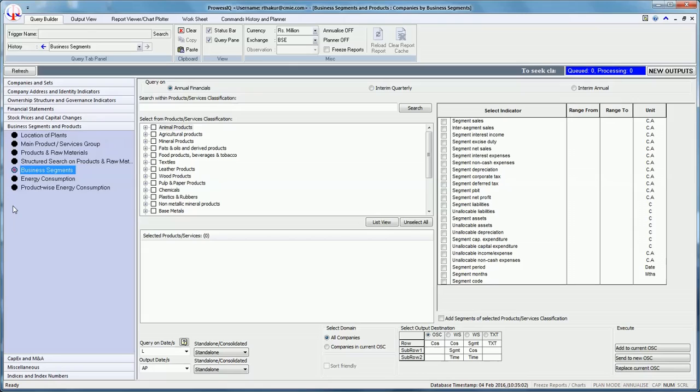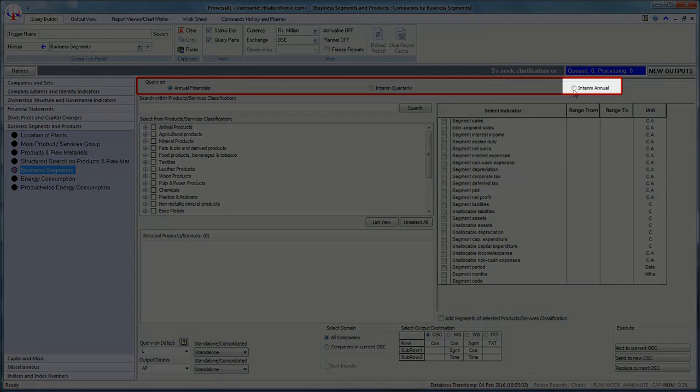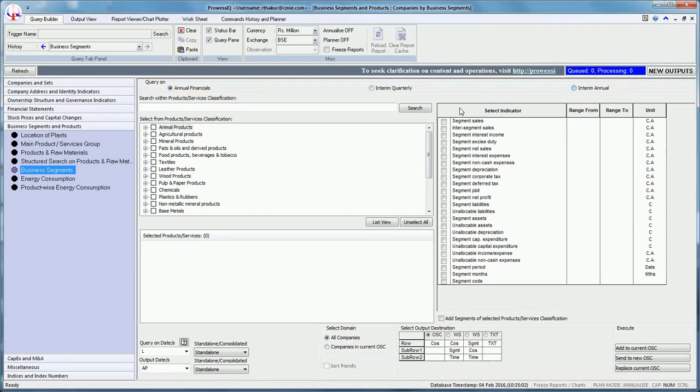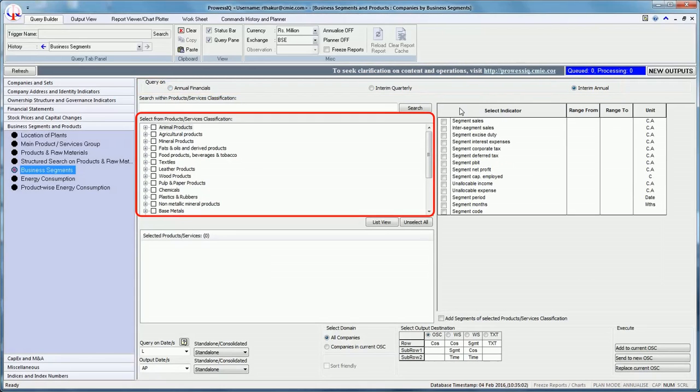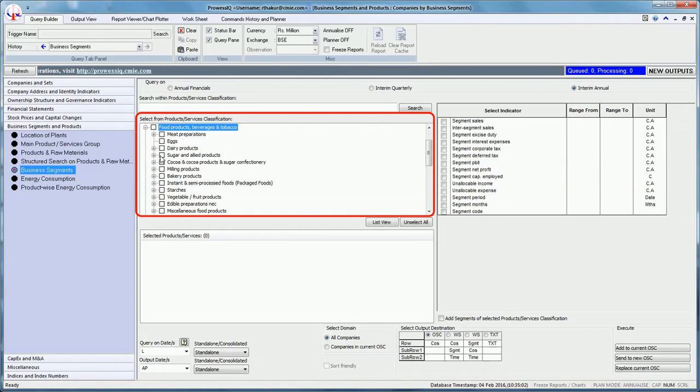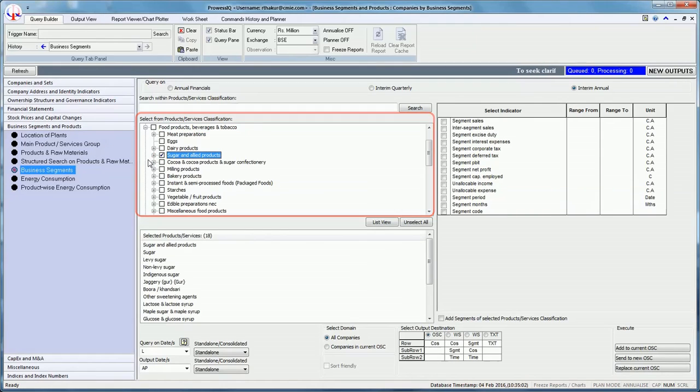The first step is to select appropriate radio button available from the top of the user interface. The radio button Annual Financials is selected by default, and let us change it to Interim Annual. The second step is to select the product from the Search within Product Services classification box. Let us control-click on the checkbox of the product Sugar and Elite products available under Food Products, Beverages and Tobacco.